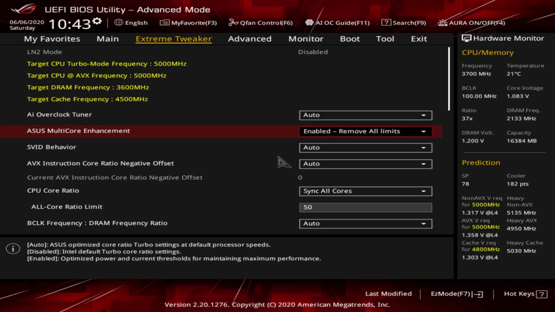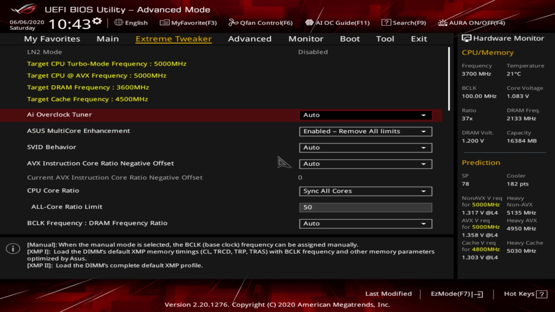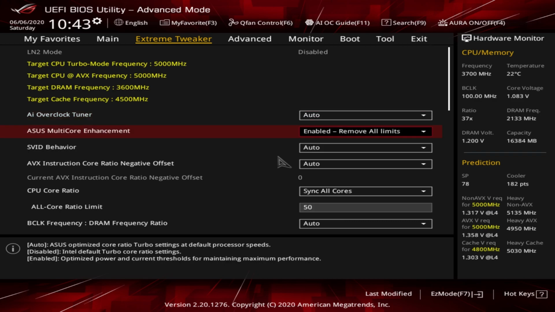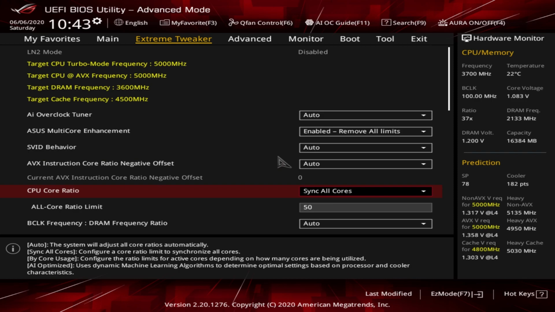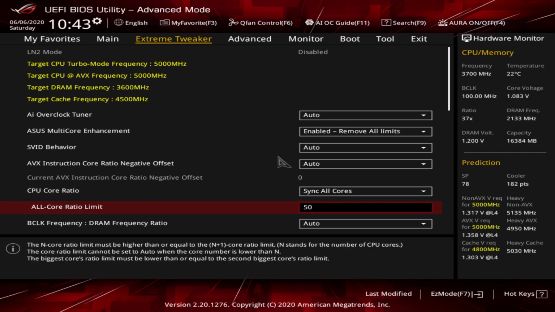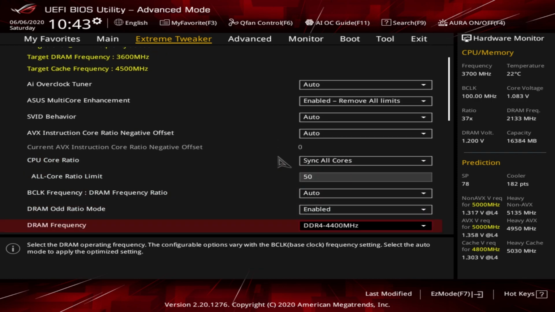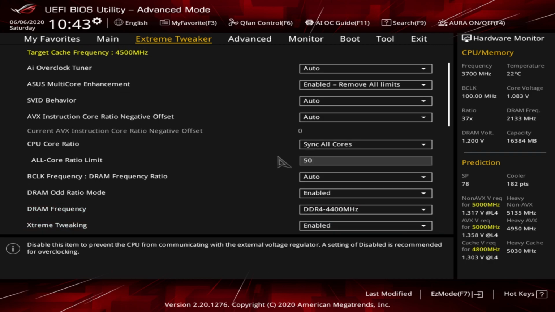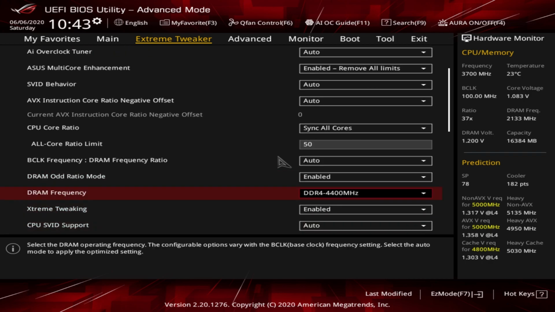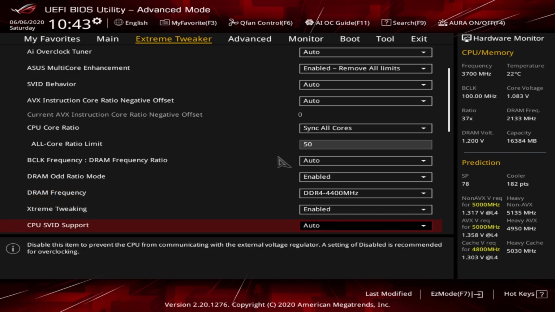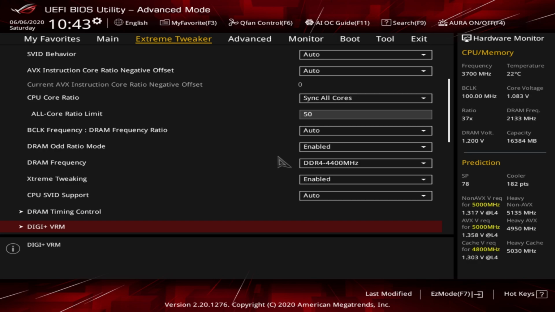So same menu as before. I left AI tune out auto. It doesn't really matter. I can probably disable it, but I'm just leaving it as is. So I've gone and left all of these options as they are. Nothing new here. We're talking 50 again. So what I've done here is, as you can see, one new change here is the DDR4 frequency. Now it's at 4400 instead of, I think it was 3600 initially.